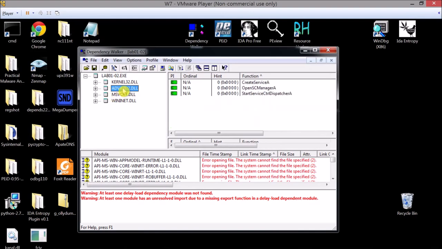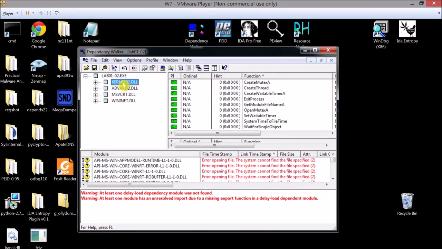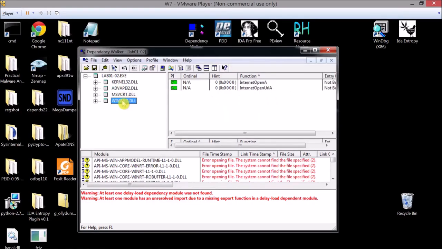let me double check that. No, what I meant was kernel32 and MSVCRT, these two don't have anything indicative of malware. They're common in all programs. These two are the ones that have the service related imports and the internet related imports.